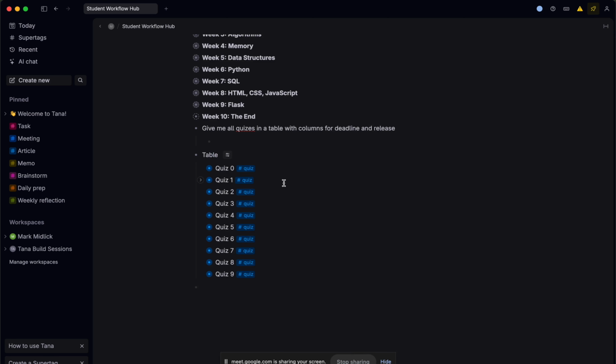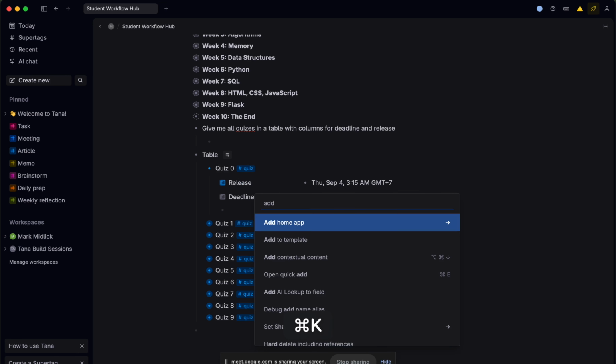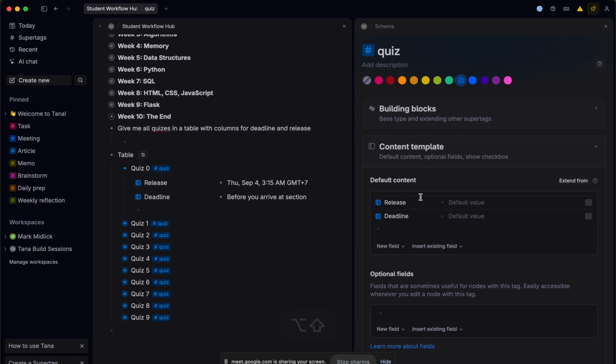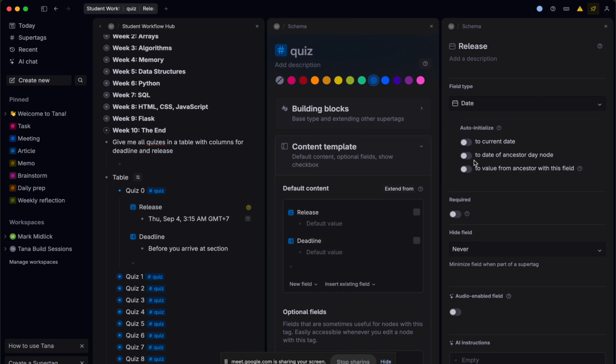So we'll go into list view and add to template. Command K, add to template. Now if I go into quiz, it's going to apply the release and the deadline to each one. Let's see, we format that as a date.